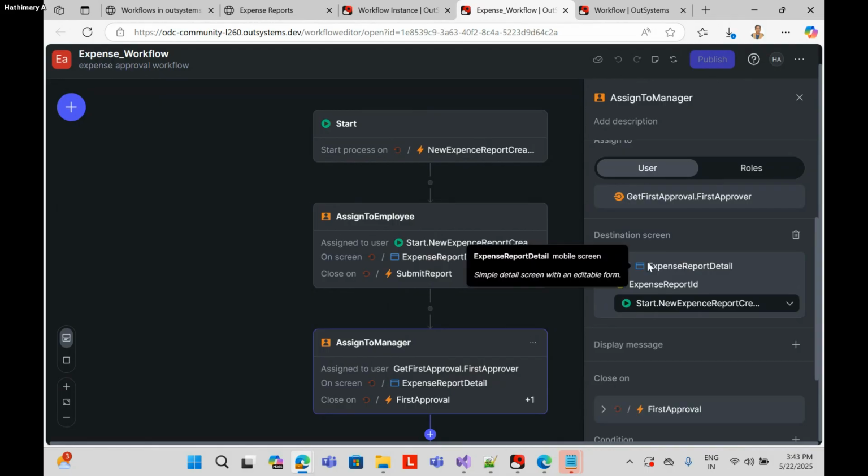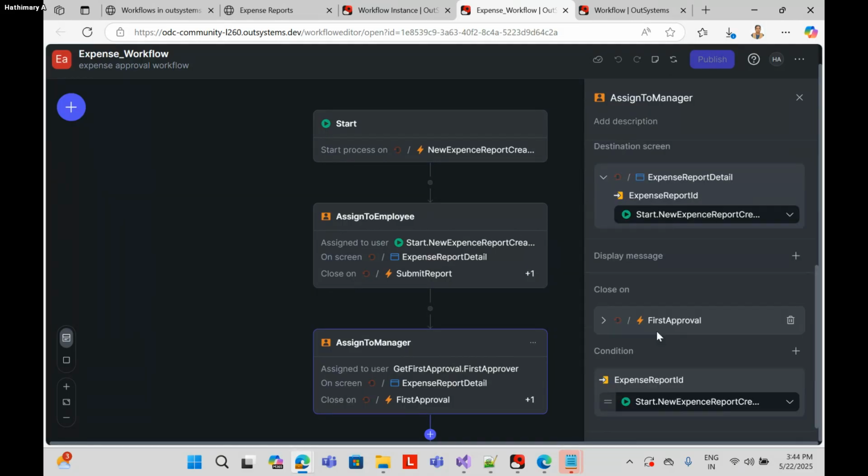So the manager again will interact, he will go to the screen. There only he will approve or reject. When he clicks on approve or reject, I am calling this particular event. Maybe the name is not correct, first interaction, because he can approve or reject. So this particular activity will be over on this particular event.